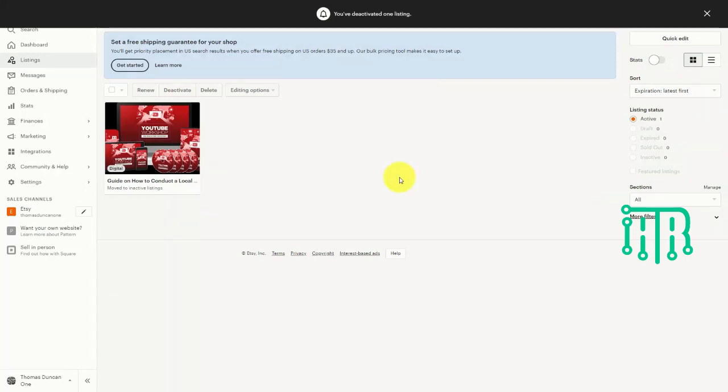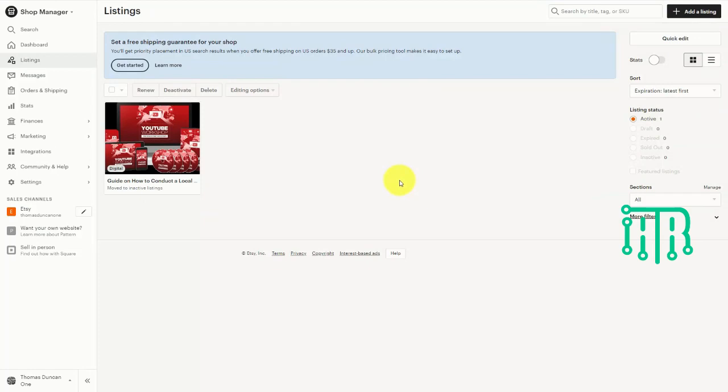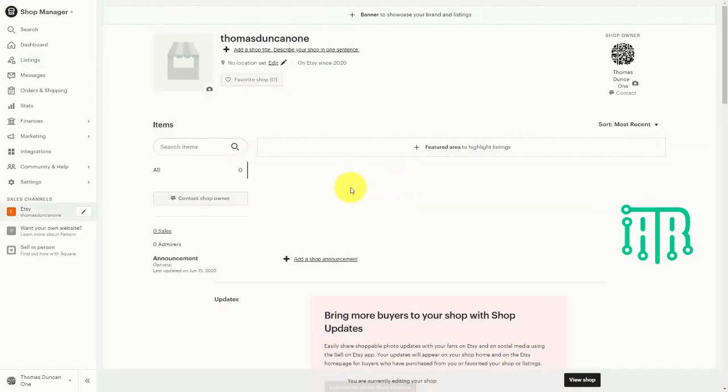Now that we've deactivated this listing, we're now going to go back to our home page. And you should now be in the settings area. One of the things that you can do to customize your shop is to make sure that you have a banner. And you're going to see that at the top. Etsy is encouraging you to create a banner in order to showcase your brand and listing.